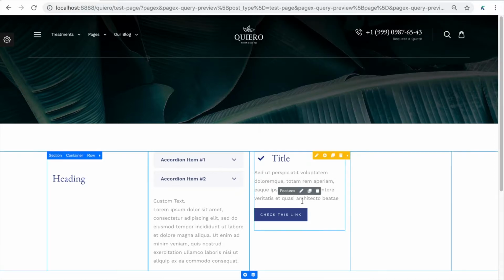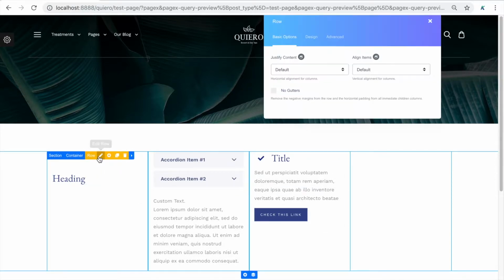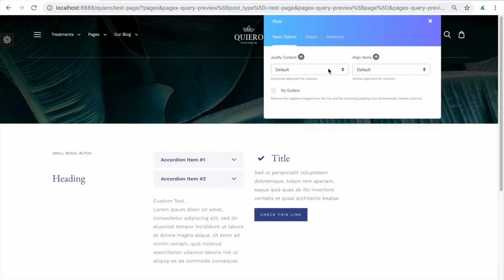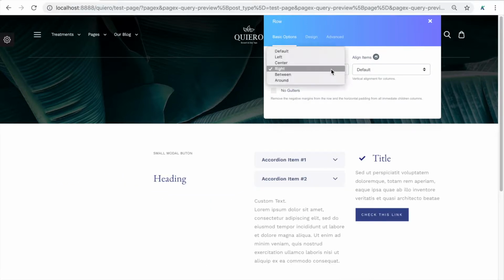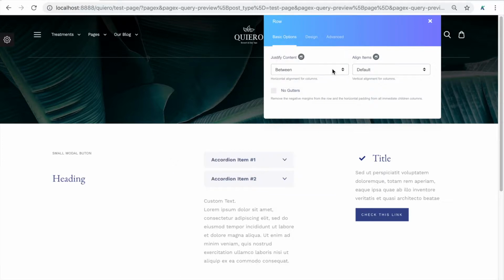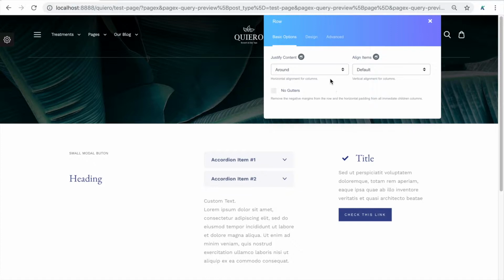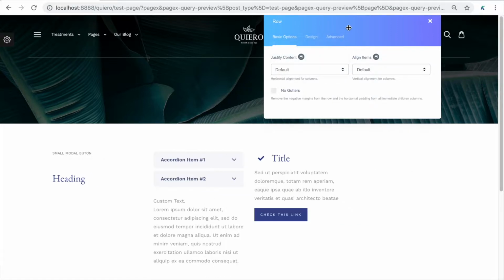Now we have empty space in our row. And finally, we can check how horizontal alignment works in row settings. We can align columns at the left, center, or right side of the row, and also we can align columns around or between each other. Great, now let's come back to columns.